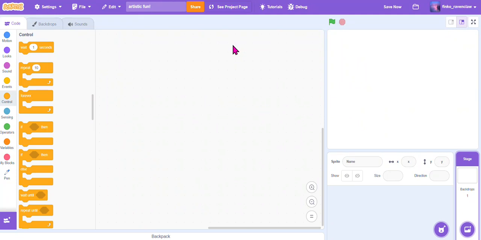Today's video I'm going to be teaching you guys how you can create an aesthetic, artistic doodle project for Scratch. So you will have a pencil that follows your mouse around the page and creates random scribbles. So without further ado, let's get started.